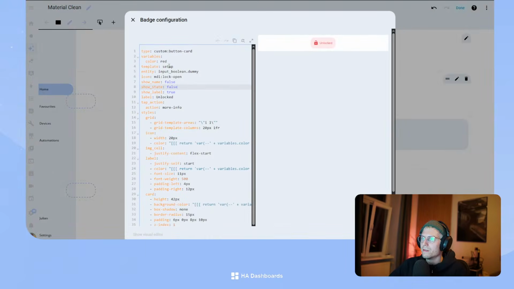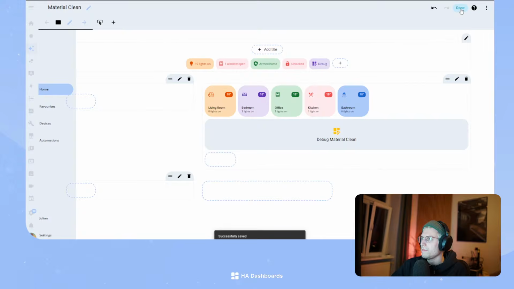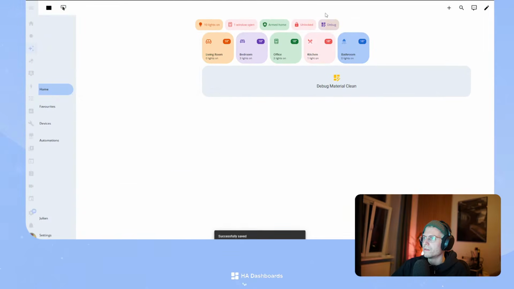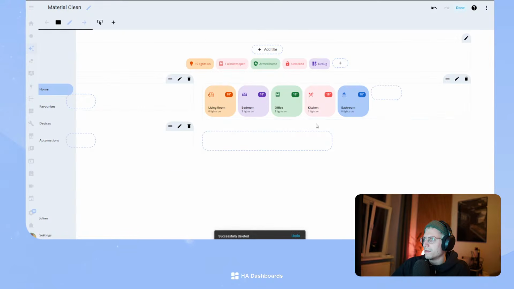So let's duplicate this and make this purple. And then we do bug material clean. The icon, I think we can just delete, no? And then we just call this debug for now. And here we do toggle. And we leave this here, so then we can use this now. Then we can get rid of this ugly thing.